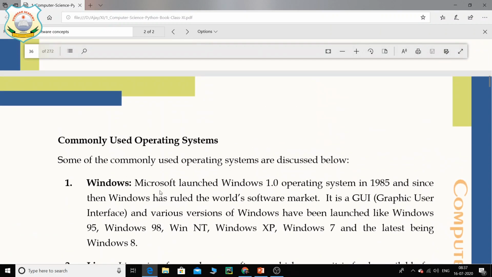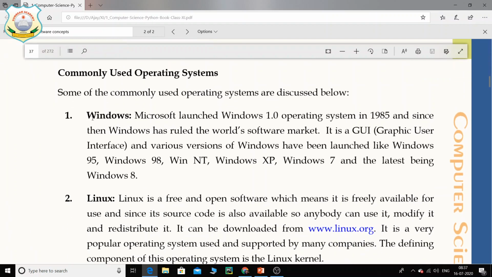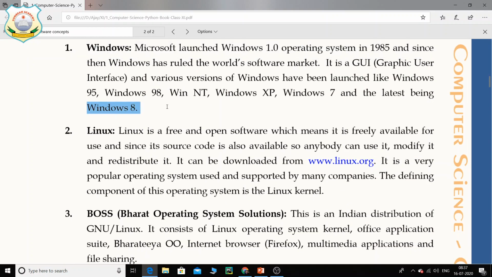So this was about the various types of OS, and now they have given the examples, children. I'm not going to get into depth on all this. I will leave it to you. Please read this: what Windows is, how it was launched, when it was launched, and then what the various versions are. They have reached only till Windows 8, but now we have Windows 10.